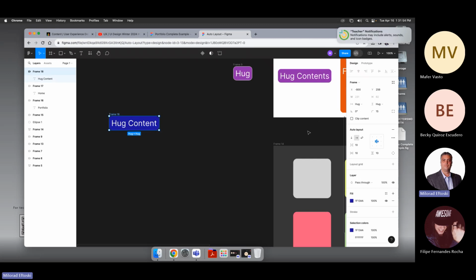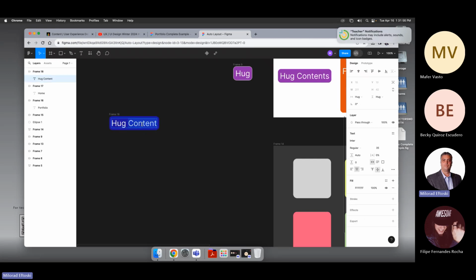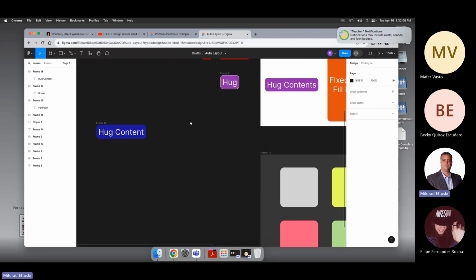And that's all it took. And the good thing about this is you can just type in more info and it extends like that, right? So that's why the hug content works really, really well. The next one, okay, is called fix width and fill height.